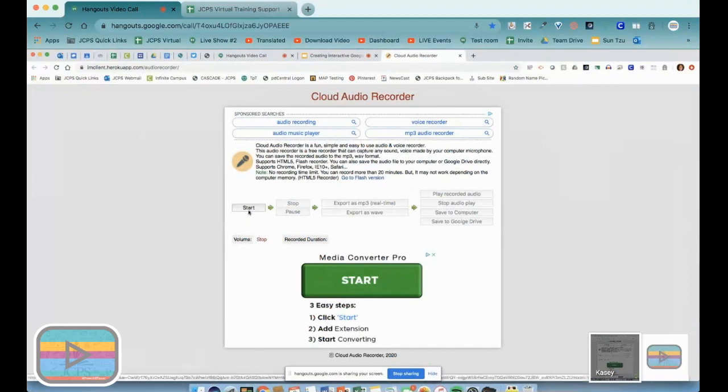You can hit the start button and record your audio, what you're going to say. In my slides, I recorded the word that they were trying to make in the big word. Just hit stop when you're done. And then you can export it as an MP3. Google Slides will take an MP3 or an MP4.